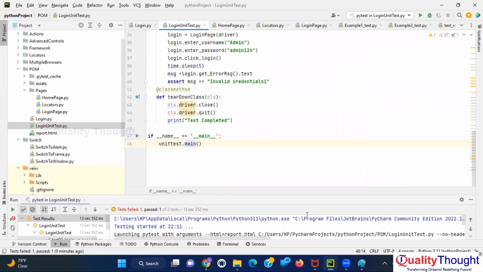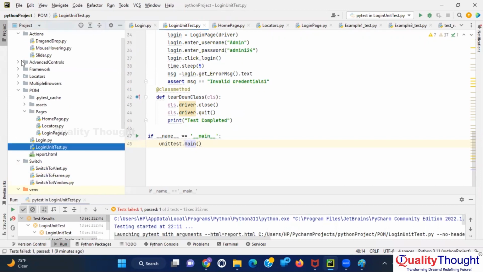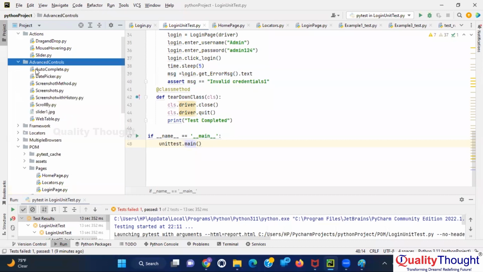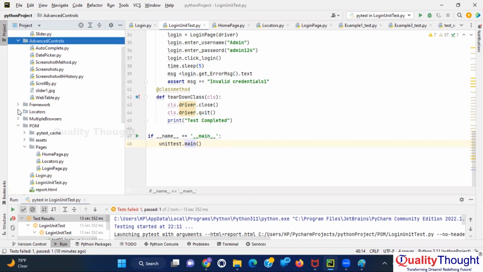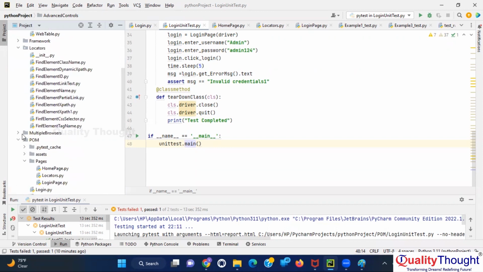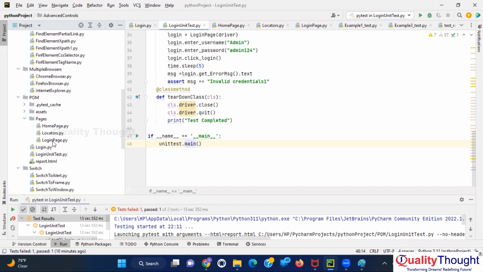So this is about the course. I've covered almost each and every concept. If you go to any material and any blog and refer, whatever I've covered, you will not find more than this. All the controls I've covered. Even the advanced controls like autocomplete, date picker, how to take screenshots, slider, mouse hover, drag and drop, everything I've covered. And how to make use of all the locators and how to work with multiple browsers.